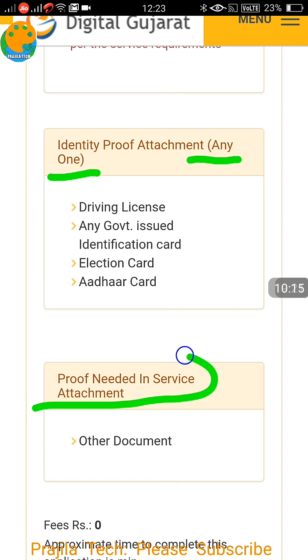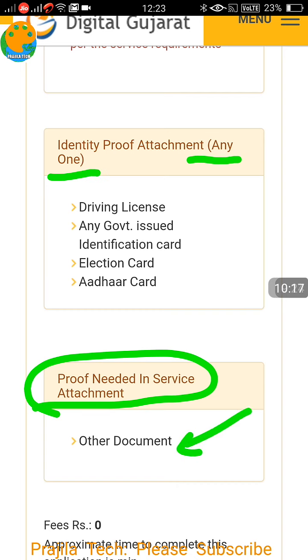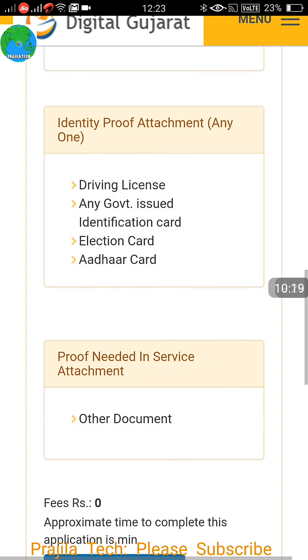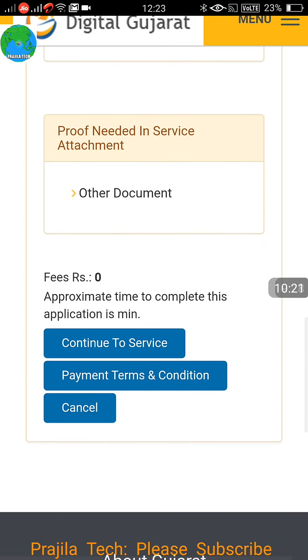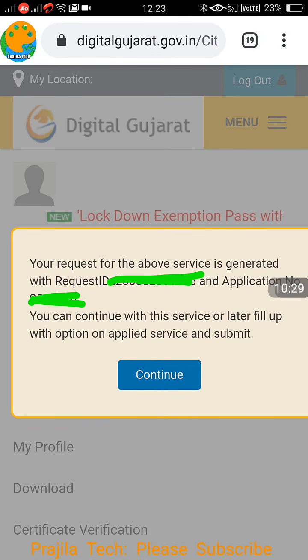So you should have this, and proof needed in service attachment. There is something like other document. This can be any other document like a medical certificate or some such thing. So click on continue to service. You can see here again I have generated a request ID. Click on continue.